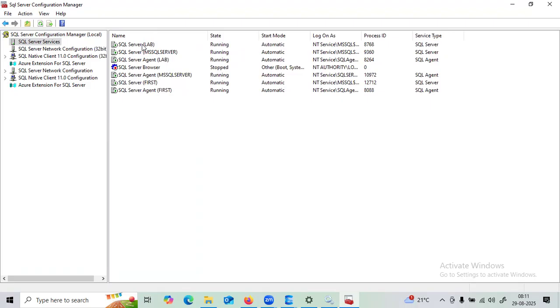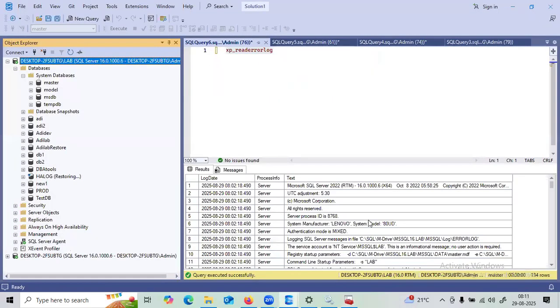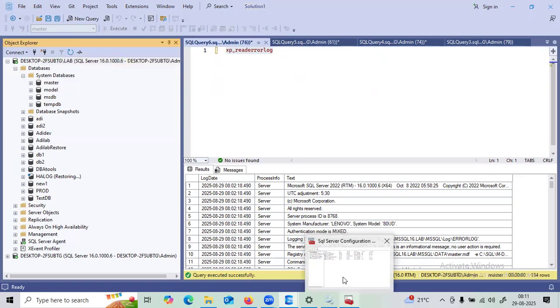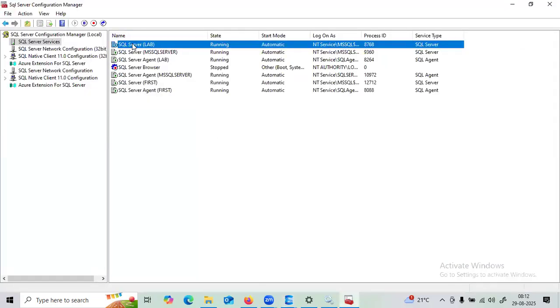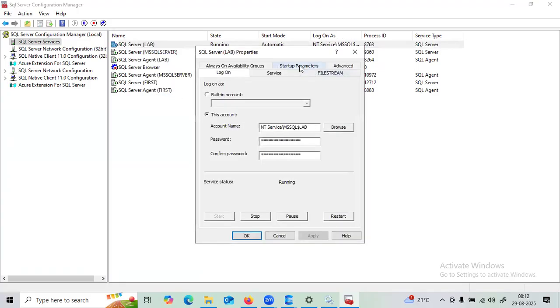So we want to troubleshoot why it is stopped. What is the reason it stopped? For that, we need to check this error log. This error log will record why it is stopped. But here it is itself not starting, so how could we read it? For that, come here, go to SQL Server services, then go to that instance, right click, go to properties, then go for startup parameters.